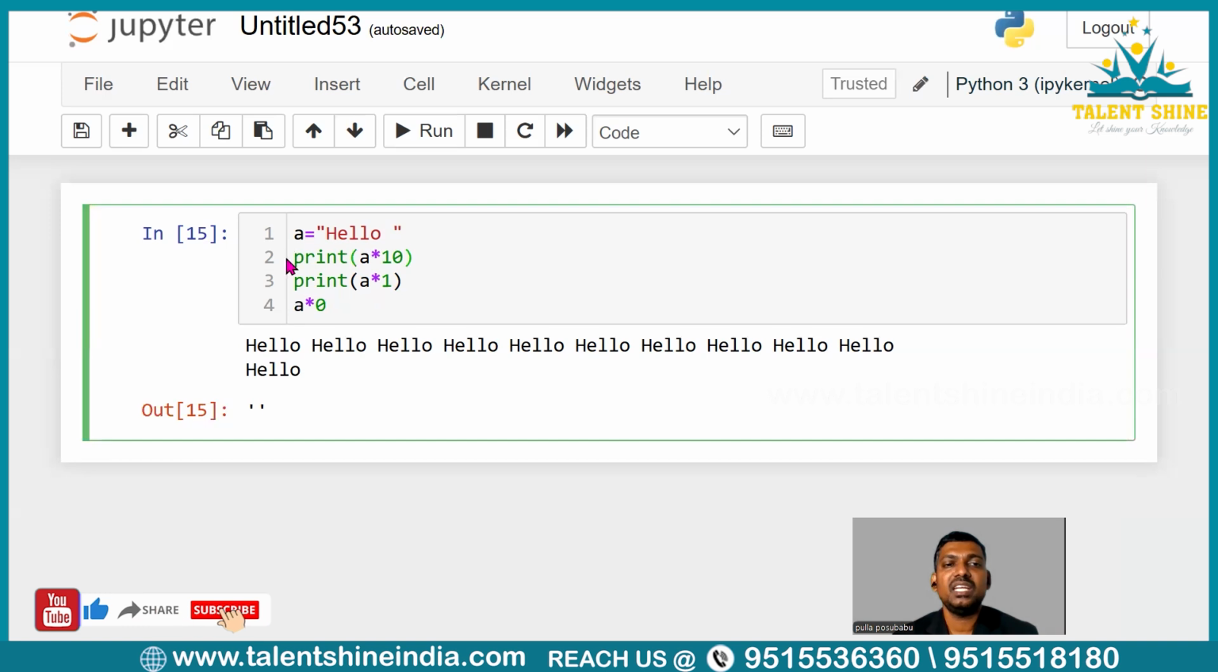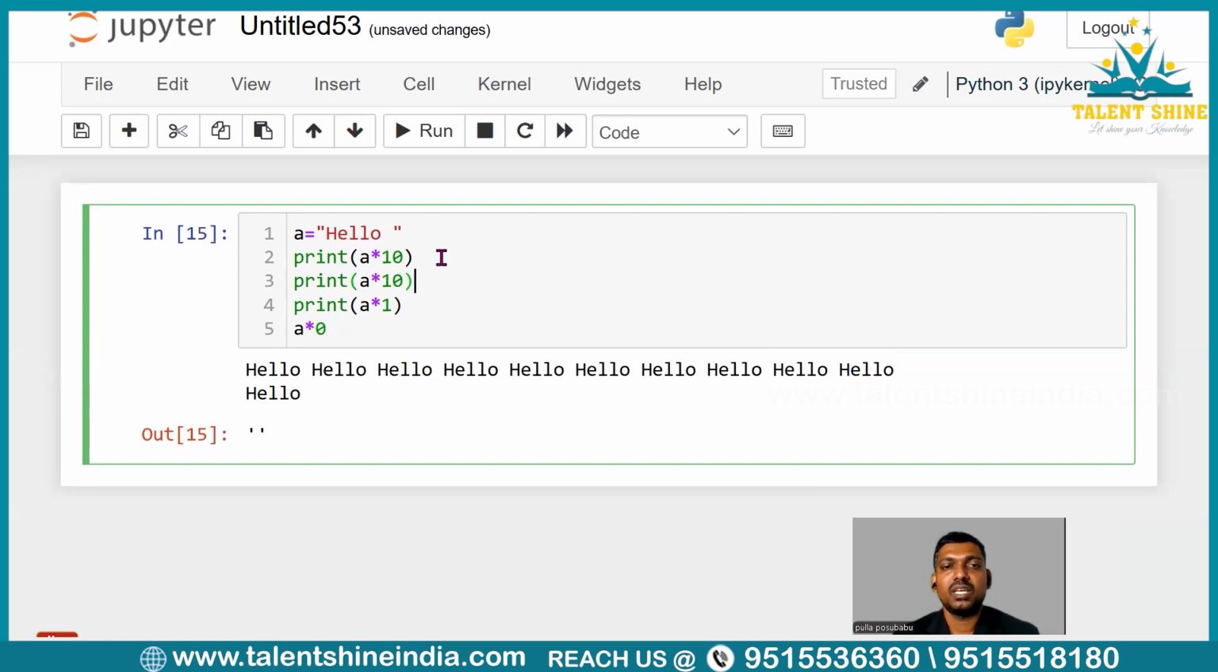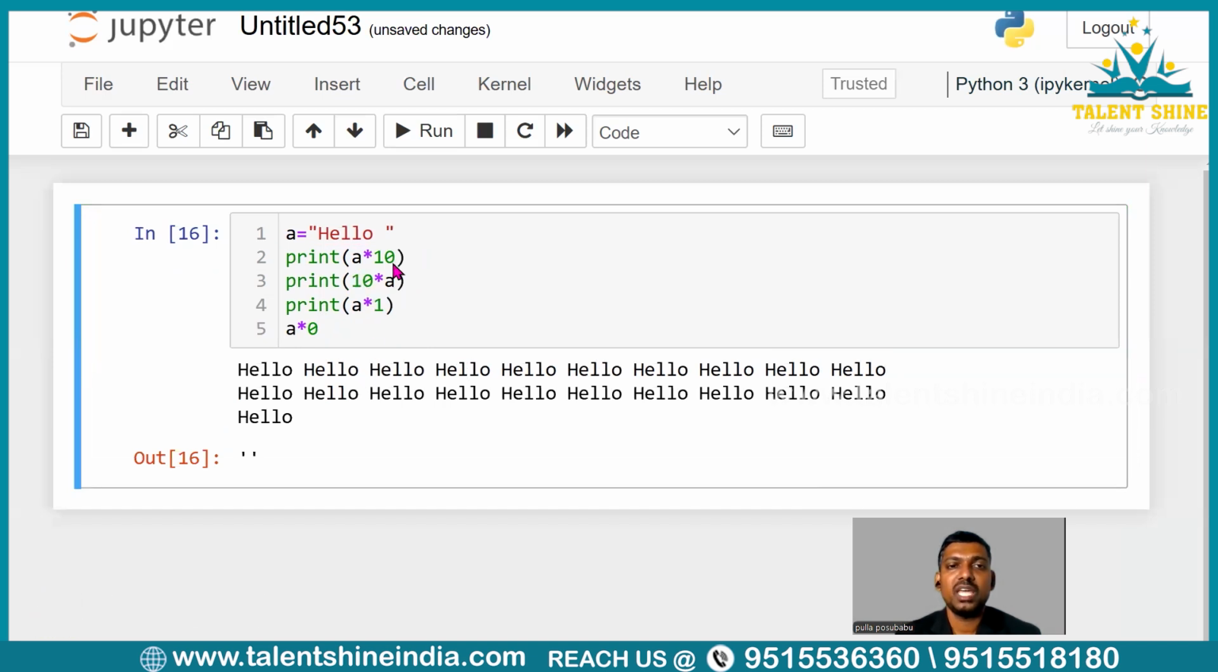Now, is A into 10 equal to 10 into A? Let me execute the same thing here. Instead of writing A into 10, I'm writing 10 into A. So in both the cases, we have to get a similar output. You could see A into 10, what output we got. Even 10 into A, we got the same output. So both are acceptable. Whatever number you are writing here, that number you have to take from the integer values, right?